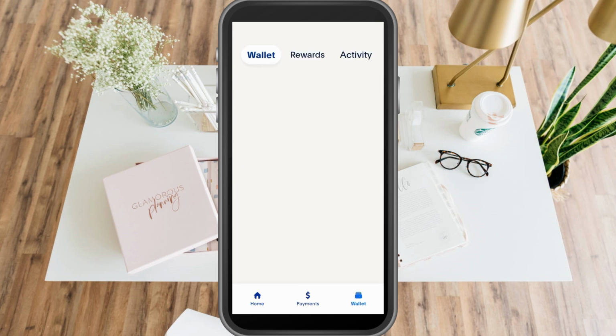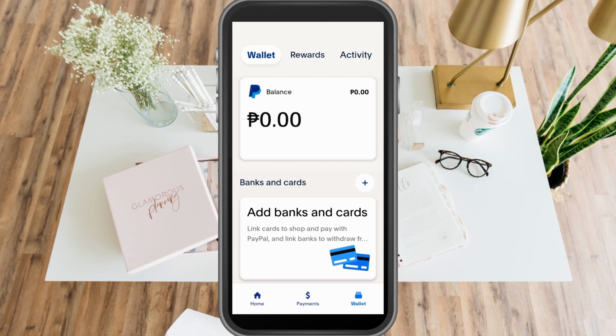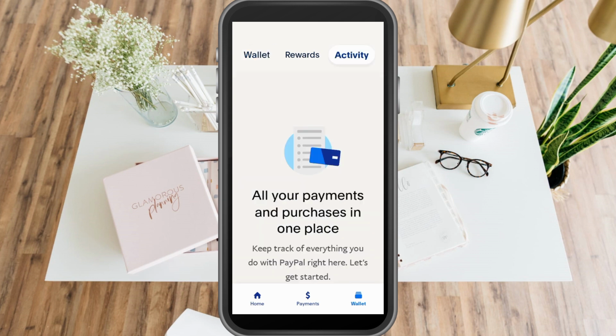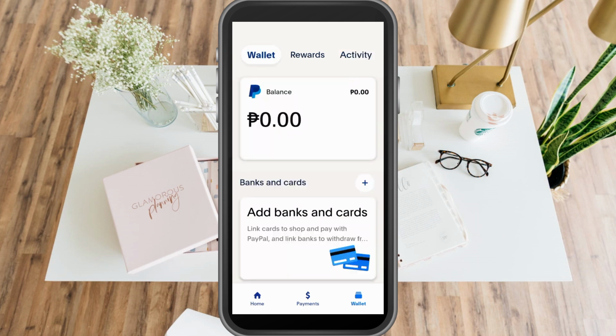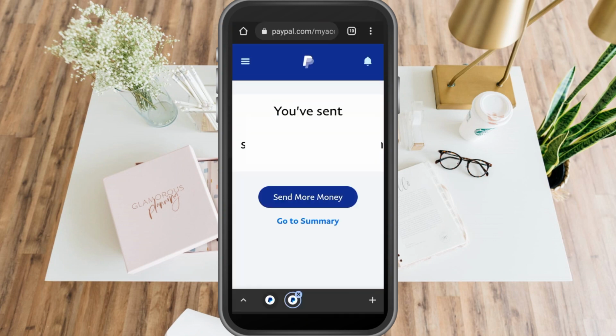Now, what if someone sent you money and it didn't appear here? So how will you see your PayPal balance? All you have to do is go to your wallet and then kindly check this rewards and activity.